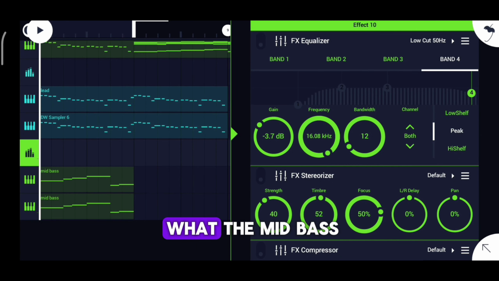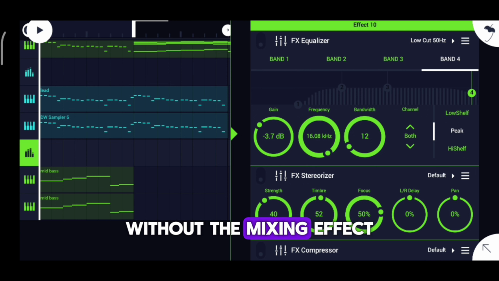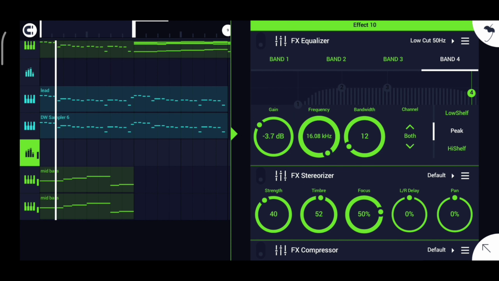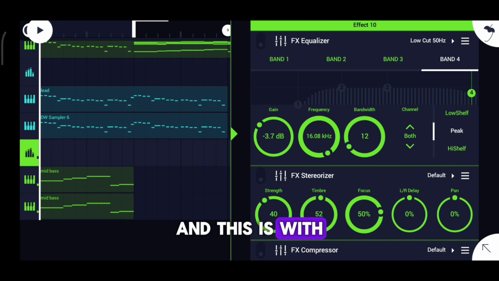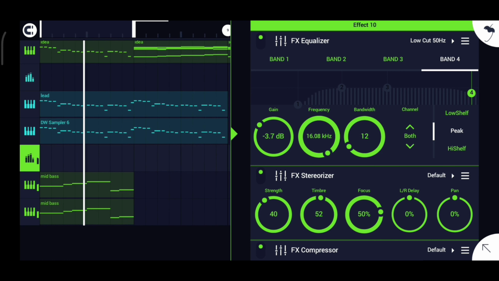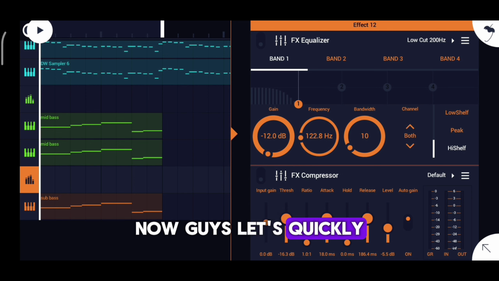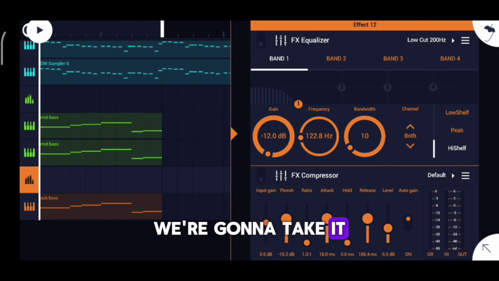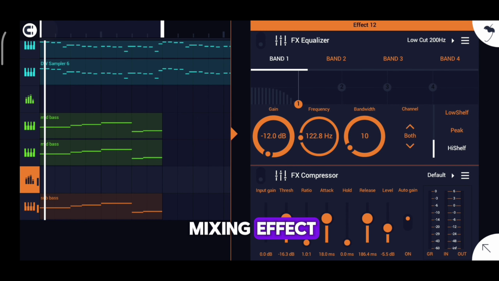This, my friend, is what the mid bass sounds like without the mixing effect. And this is with. Now guys, let's quickly mix the sub bass. We're gonna take it from this, without the mixing effect.